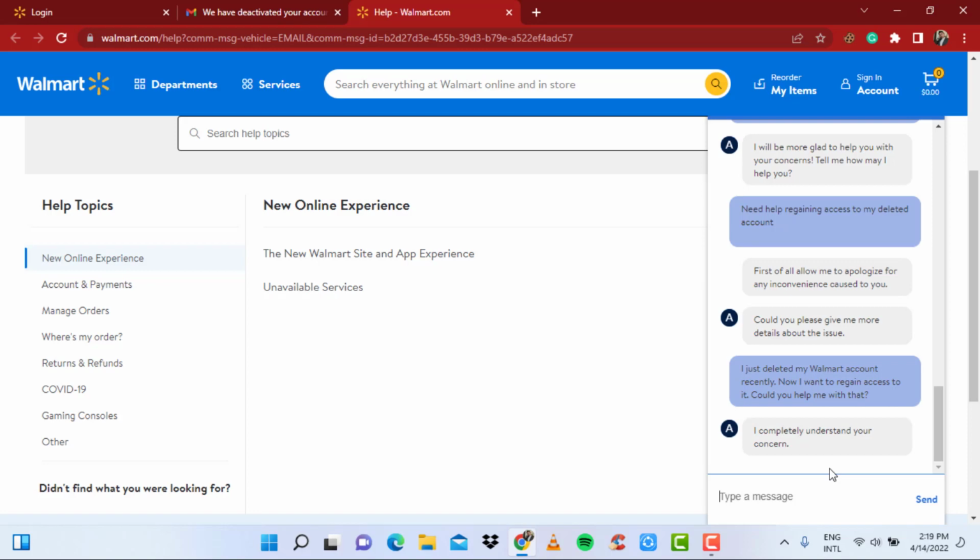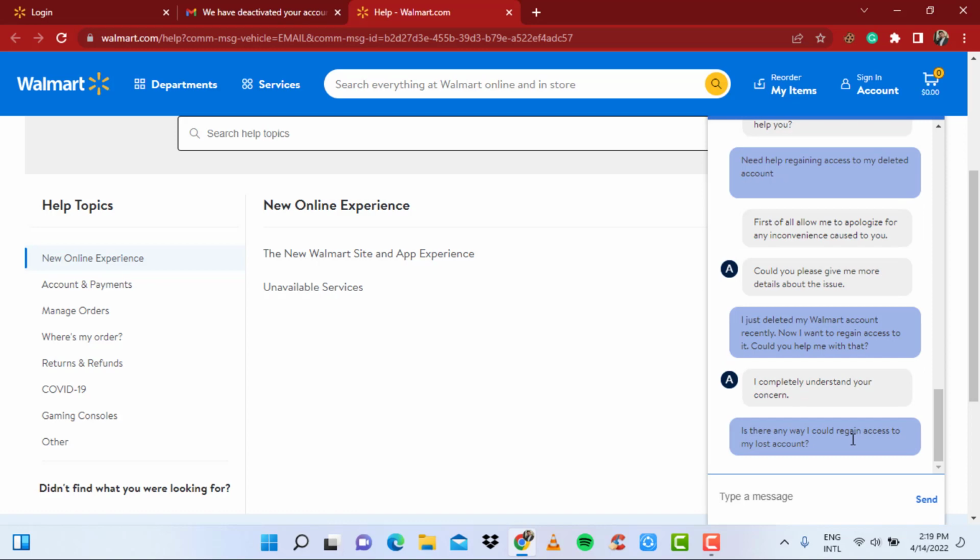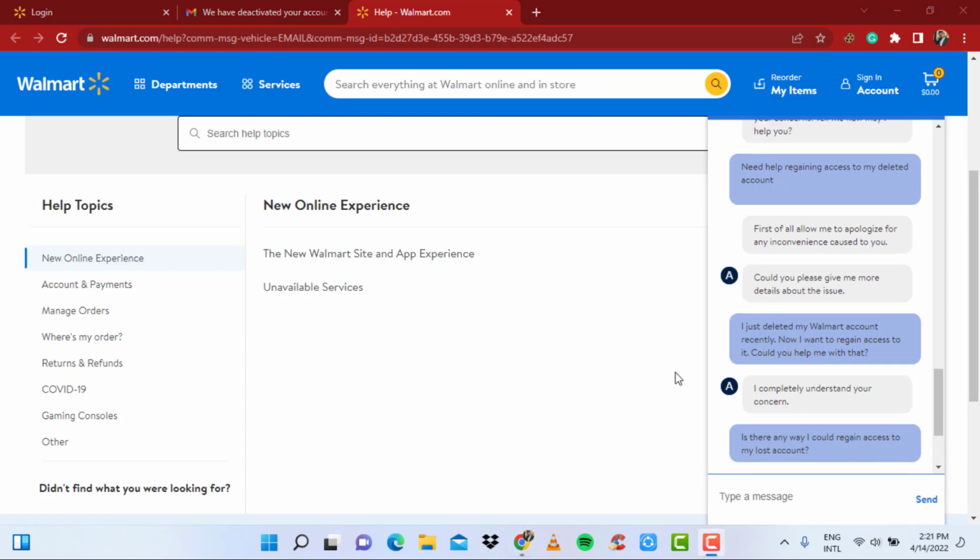As you can see, there is another pop-up message by the live agent. He says, I completely understand your concern. Wait for another message to come up. You can also type in, is there any way I could regain access to my lost account? So here, once the live agent has responded to you, they will tell you all the instructions accordingly and they will help you regain access to your lost or deleted account.